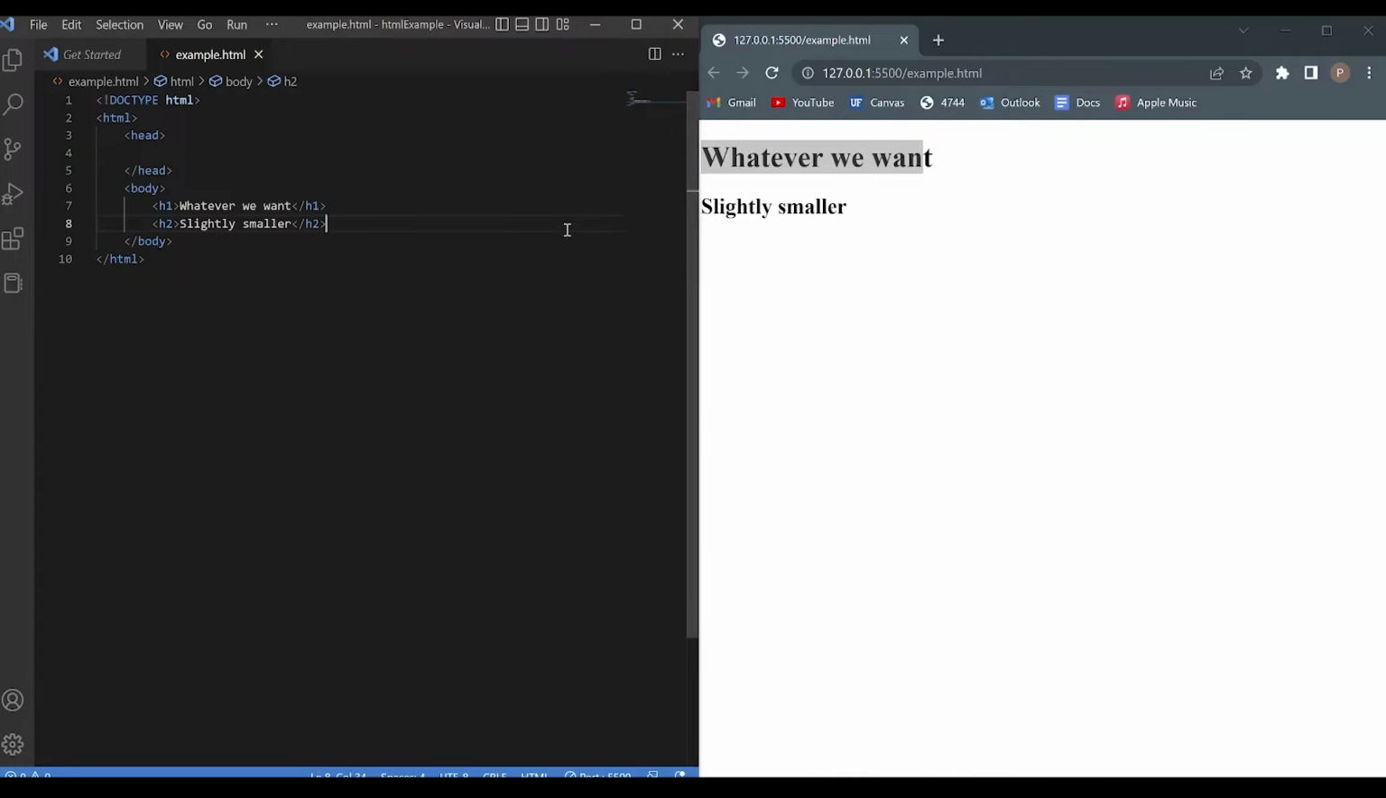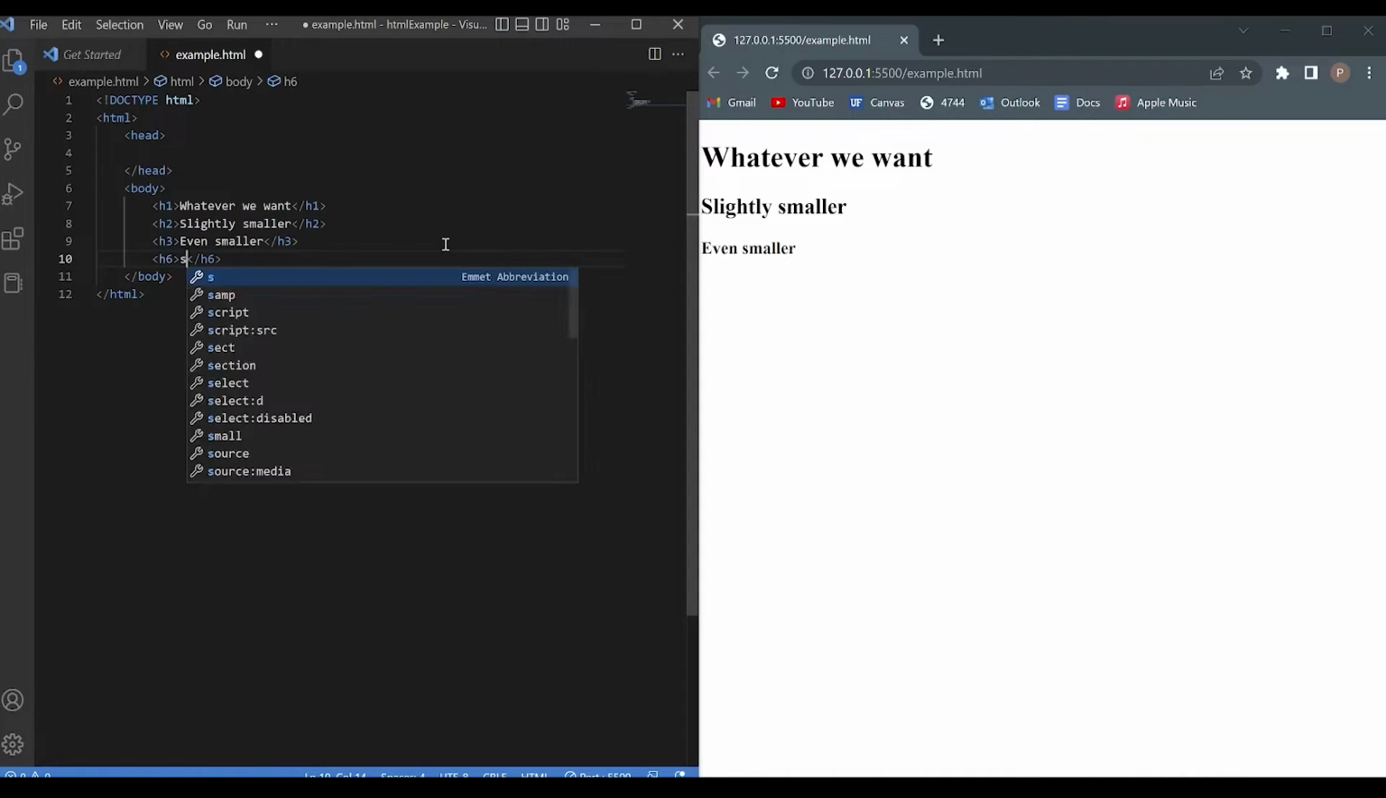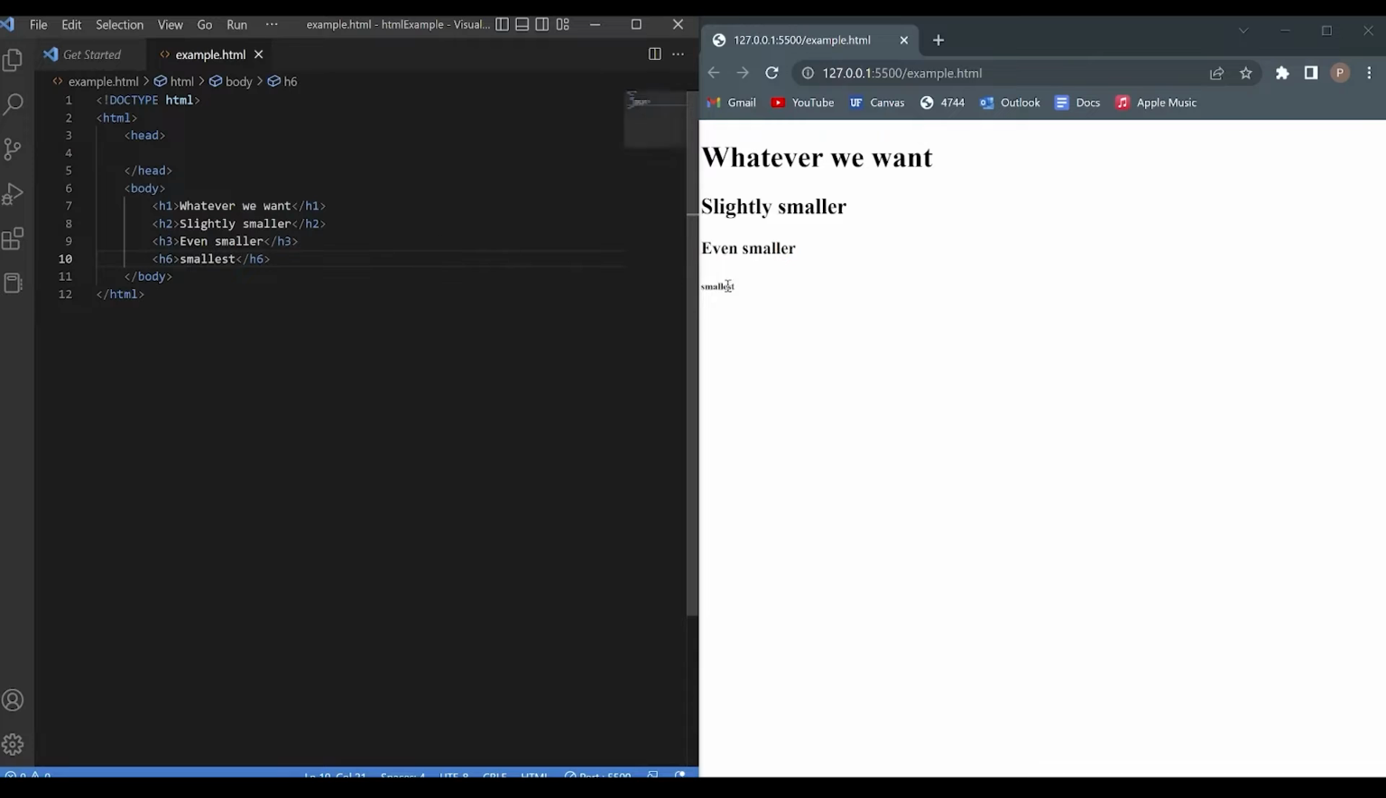If we were to have an H3, it would be even smaller. And so they will continue to get smaller up until H6. I believe after H6, they will not get any smaller. Yeah, we can see that's the smallest text that it will display. If you wanted to customize this further, you would need to implement CSS of some form. But that is how we will create headings. You need an opening tag for it, and then the text of your heading, followed by a closing tag of the heading to say this is the end of the heading.